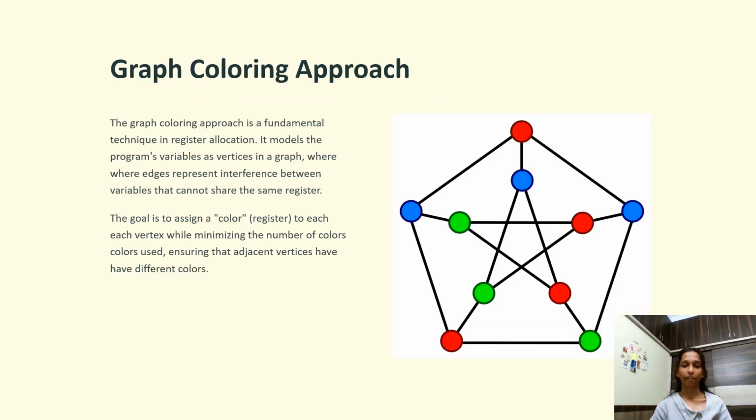Let's learn about the graph coloring approach. The graph coloring approach is a fundamental technique in register allocation. It models the program's variables as vertices in a graph, where every edge represents interference between variables that cannot share the same register. The goal is to assign a color, or a register, to each vertex while minimizing the number of colors used, ensuring that the adjacent vertices have different colors.